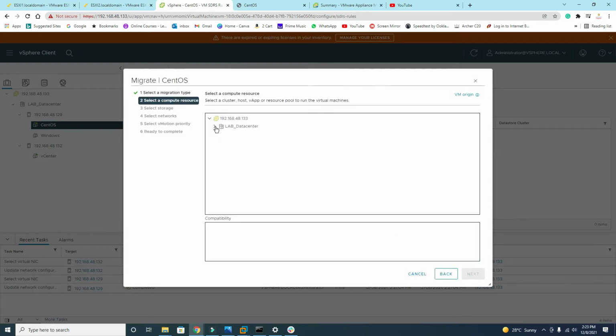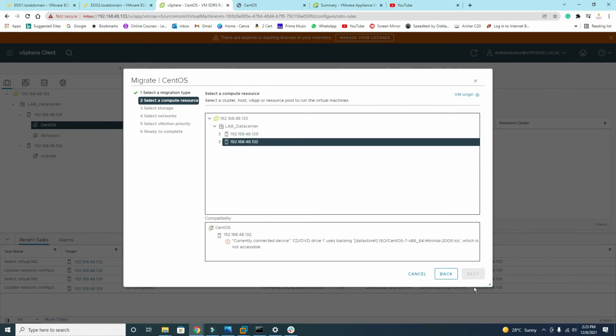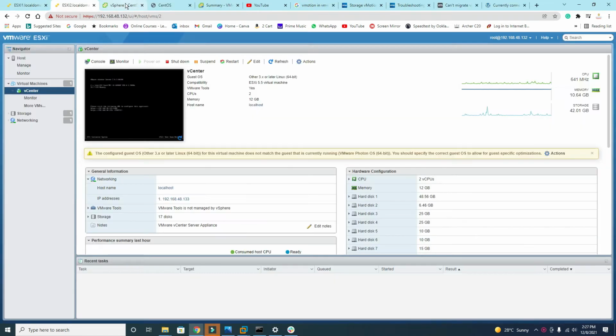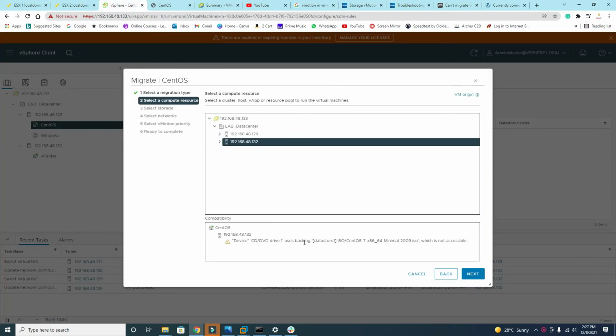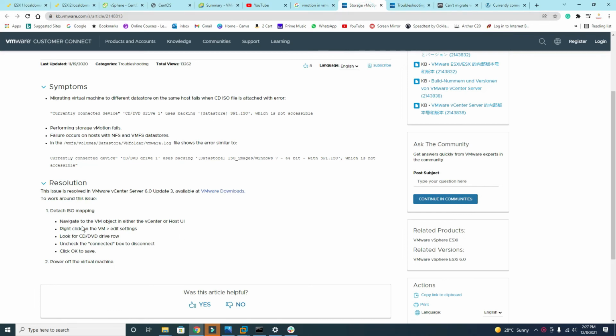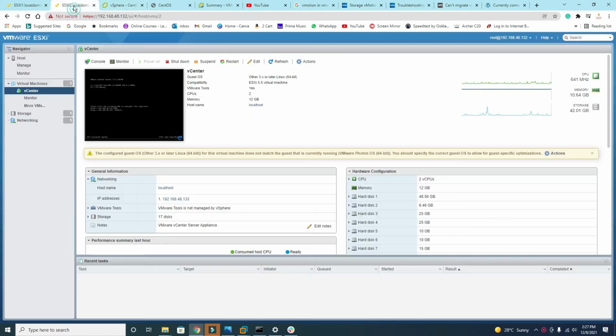Okay, now it is currently on 129, and I am going to move it to 132. I am getting an error. So it was in a locked state. So what I did was I navigated to the VM in vCenter host, and VM edit settings, CD drive, connected box, disconnect.